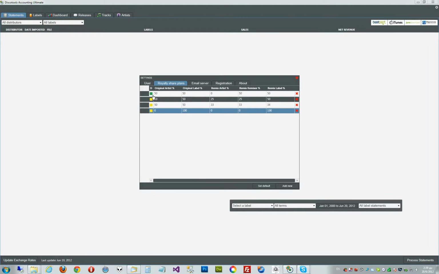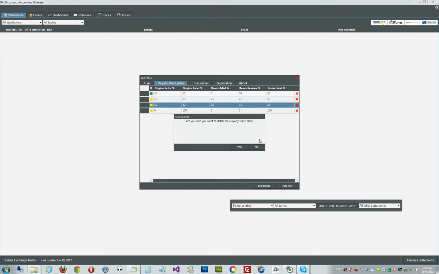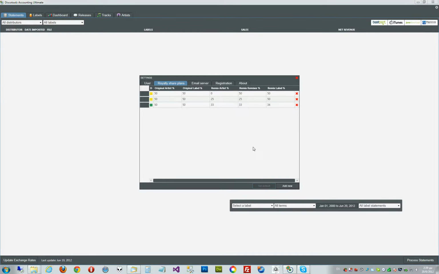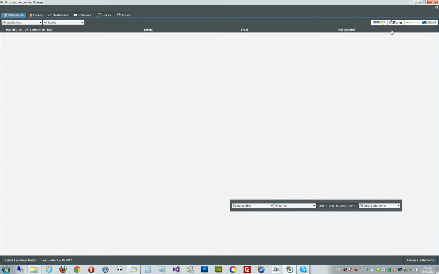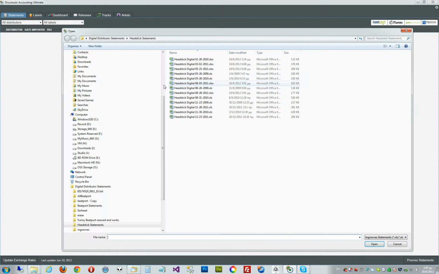Okay, so if I just import statements now, it will assign this royalty share plan to the tracks in it. I can delete one, and this way I'll set default to be this one. So I can just go on. I can always change later for a specific track the royalty share plan. So I'll just go on and import a statement.